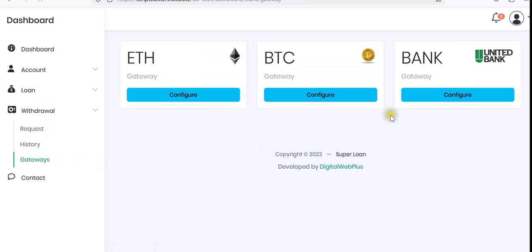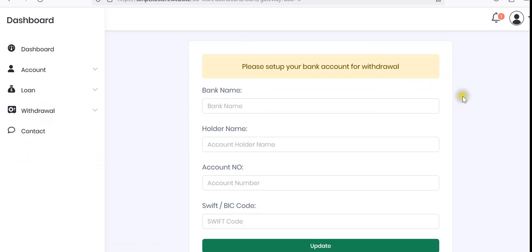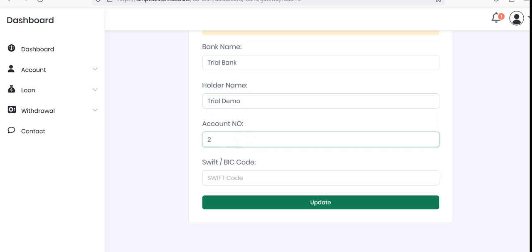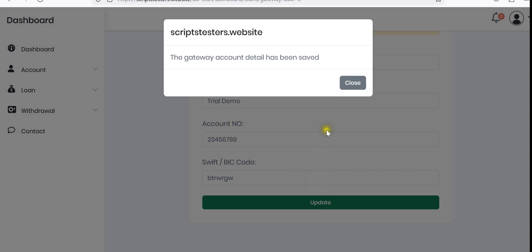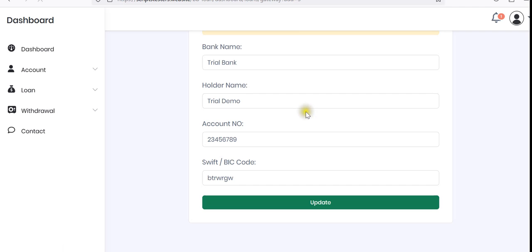I go to gateway bank. I just use a United Bank, just for the demo. You can put the bank name. Let me see, trial bank, account holder name, trial demo, account number, put anything. Then that's for those that want to use bank. I'll update. Now this information has already been updated for the user.